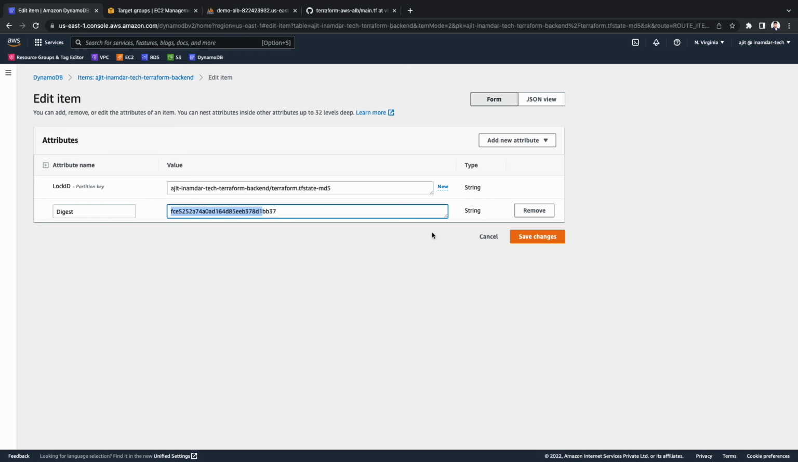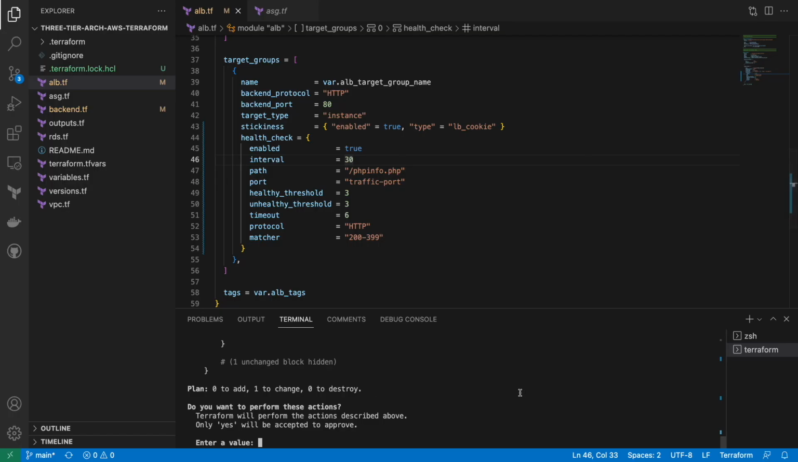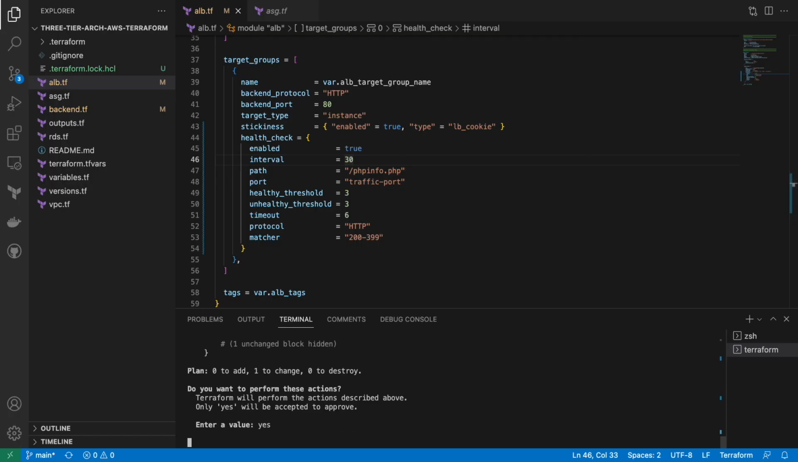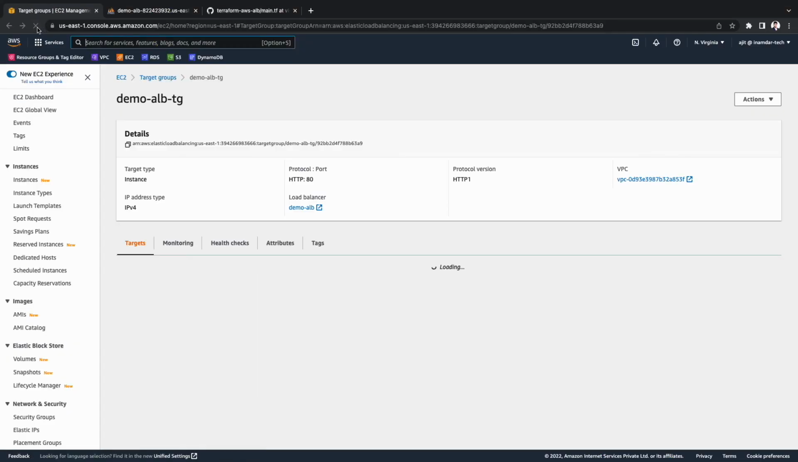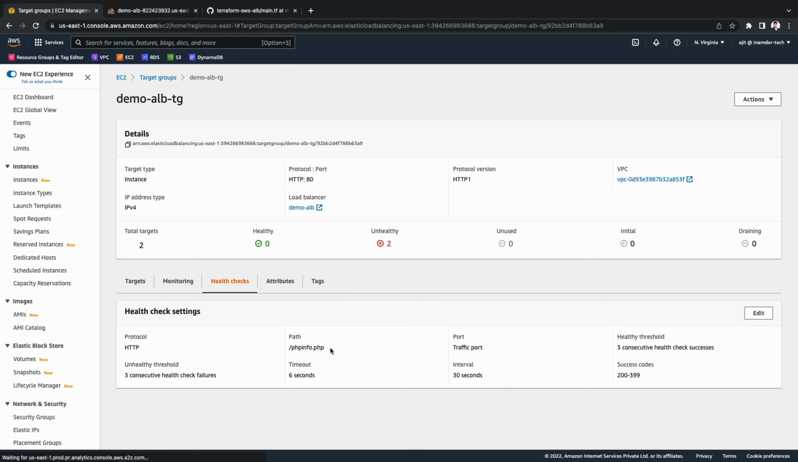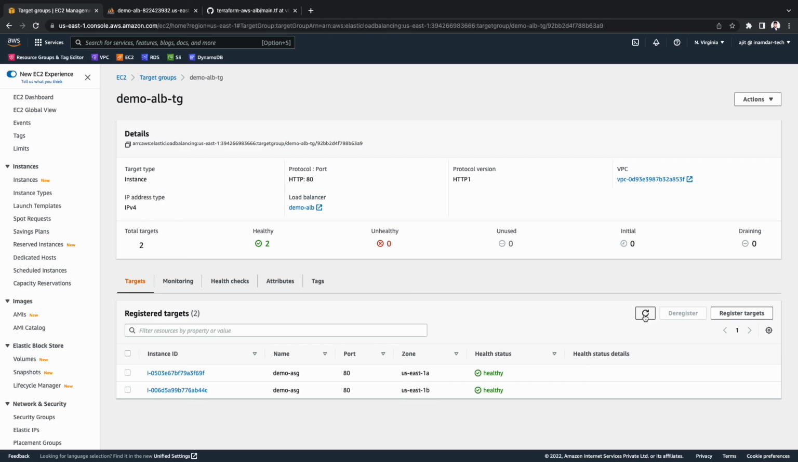Now let's go back to Visual Studio Code. Enter the value to give a confirmation. Let's refresh the target group screen. Go to the Health Checks tab. We can see that the root path has been replaced with the phpinfo.php path. Let's wait till the health threshold of 3 consecutive successful health checks. After waiting for some time, the health status was updated from unhealthy to healthy.